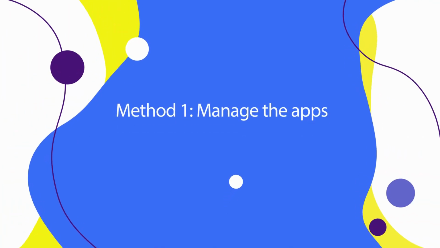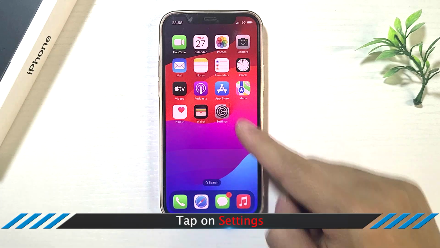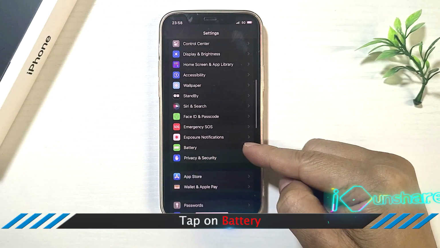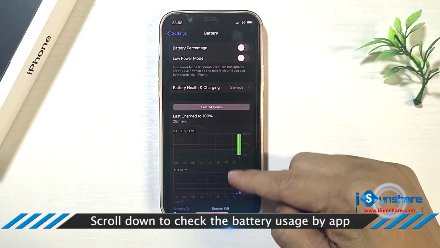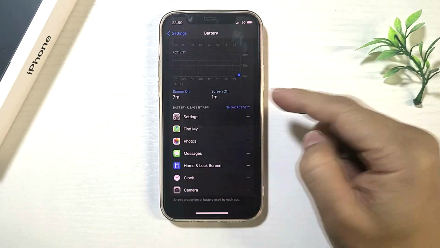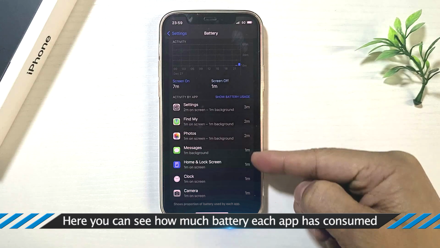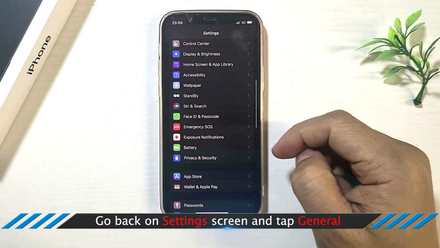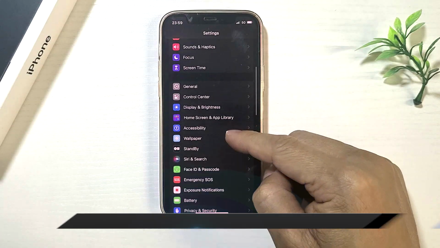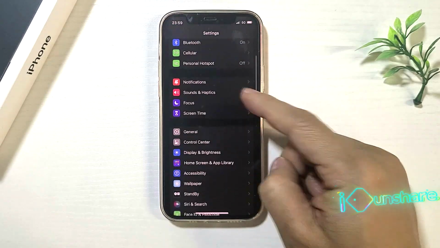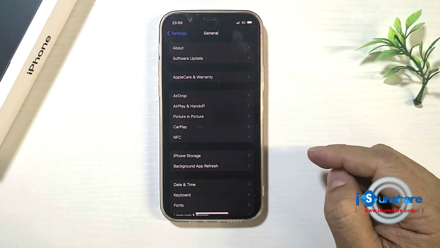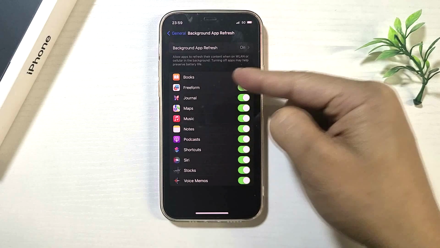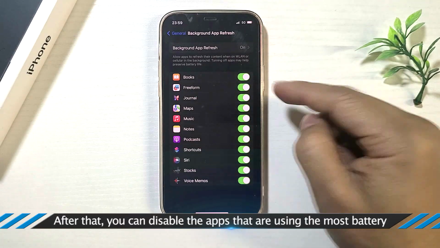Method 1. Manage the apps that consume the most battery. Tap Settings. Go down and tap the battery. Then you can see how much battery each app has consumed. Now go back to Settings and choose General. Tap Background App Refresh. Now you can disable the apps that are using the most battery.